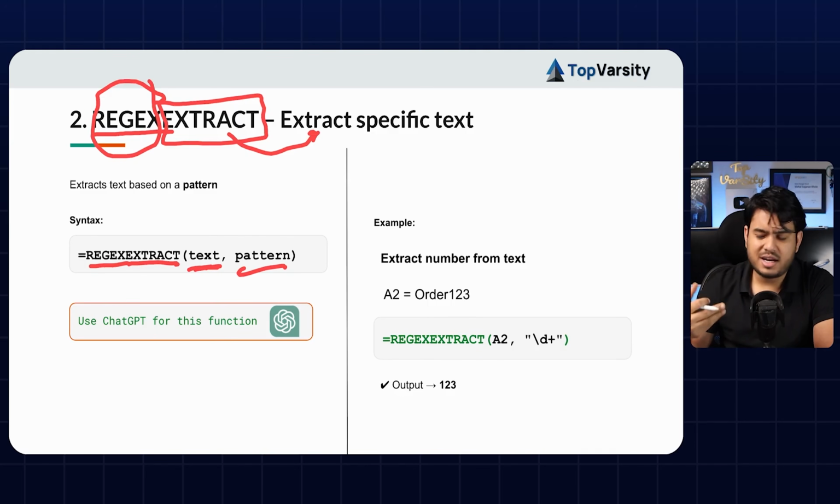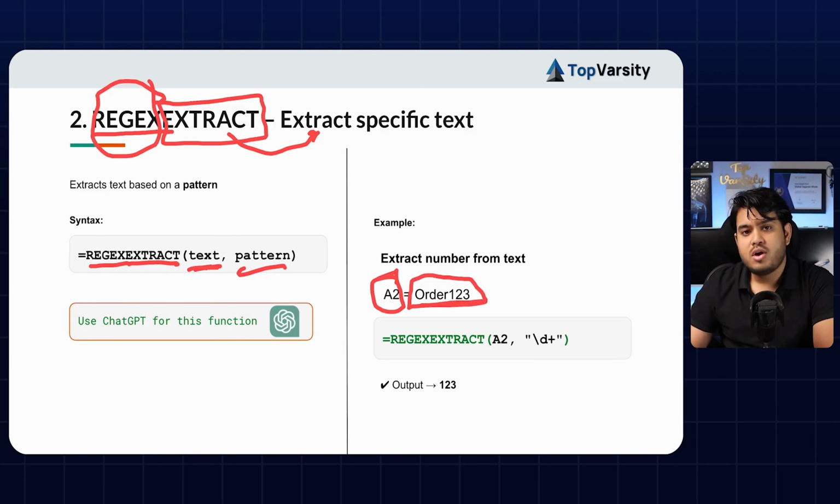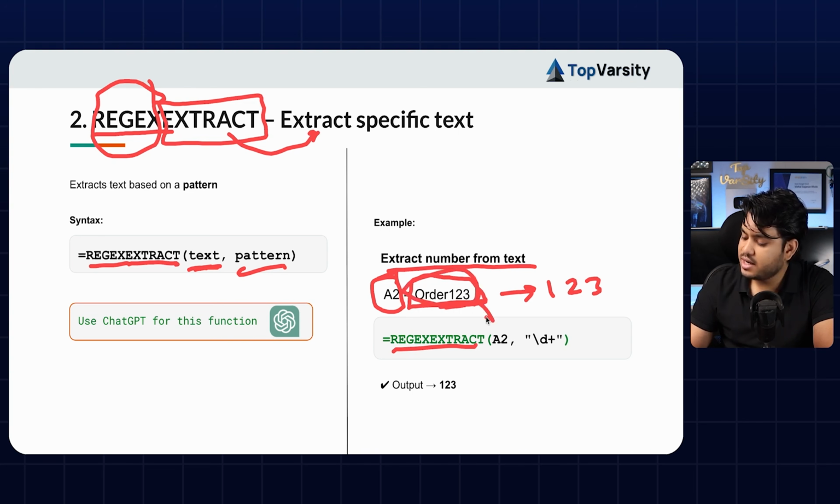Okay, you will not understand this right now, but whenever we go on to the sheet, I'll jump to the sheet directly. So here I have one example. This is your A2 cell, and in the A2 cell this is the text, order 123. Now you need to extract the number from the text, so your output will be 123. For that you will write the REGEXEXTRACT formula. You will select the A2 cell, which you are selecting here, and you give the pattern here.